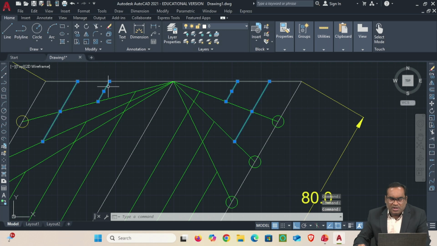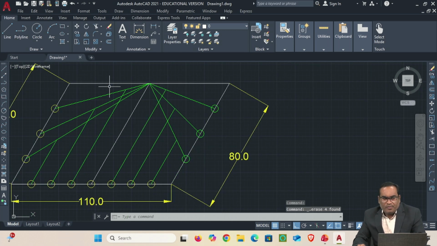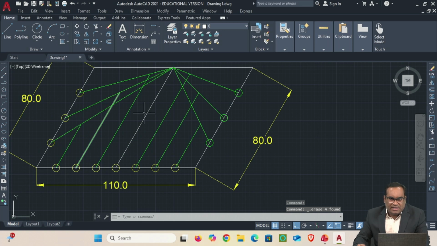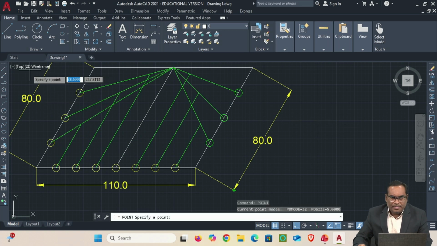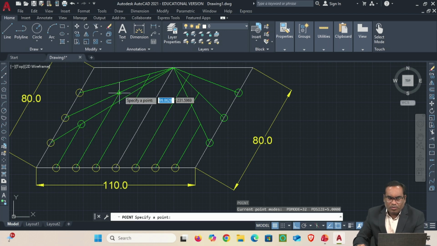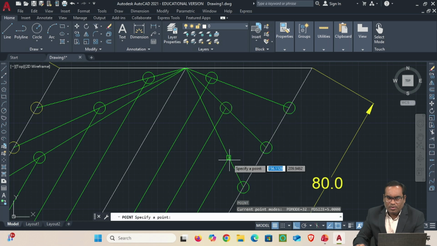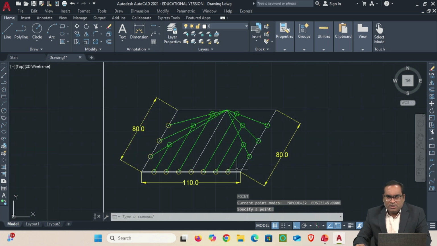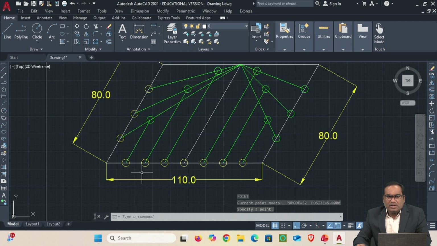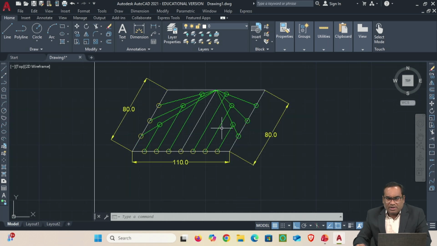So this is the procedure actually. This is how you have to do it. Then wherever these lines are intersecting, you have to keep a point over there. You can keep one point here, one point here, one point here, one point here, one point here. Okay, right. So next, take the spline command and join all those points starting from here.